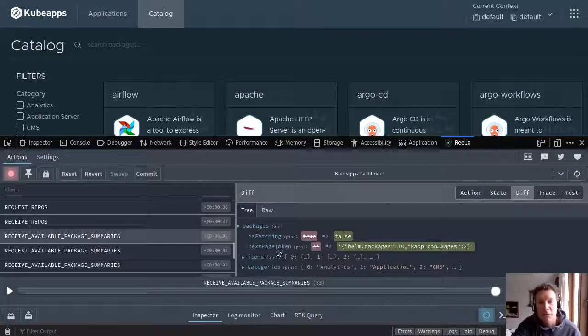And so you'll see this is the first request, this is the first result that comes back. Initially, the next page token that we were storing was empty, but the next page token that comes back with this first batch of 20 results tells us that the offset for the Helm packages is 18, and the offset for the Carvel, the kapp-controller packages, is 2.